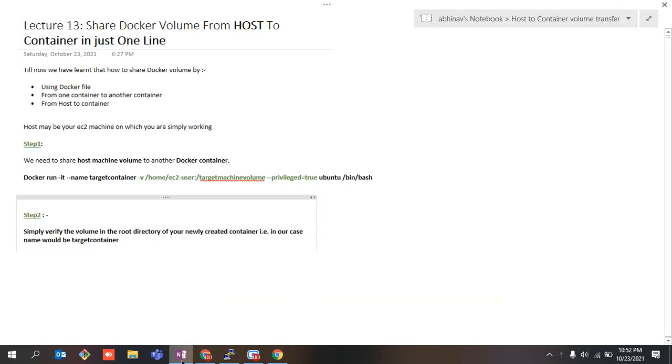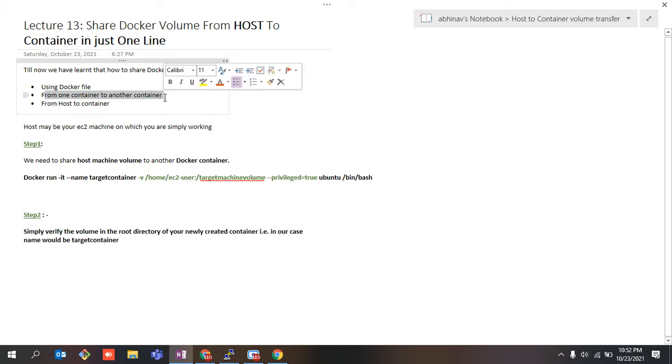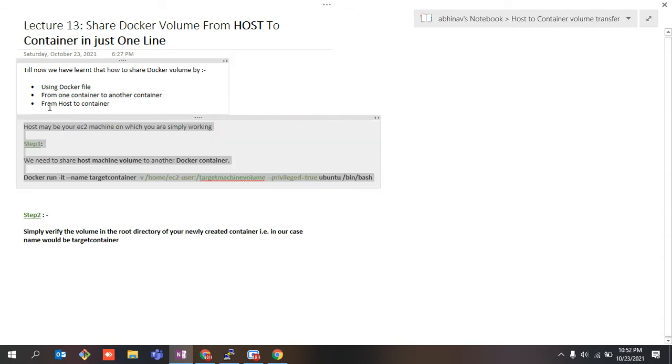And today we are going to do lecture 13 in which we are going to share our Docker volume from host to container in just one single step. So guys, till now we have learned how to share our volumes by using three different ways. The very first way was using a Docker file. The second way was from one container to another container. We were able to share the volumes, and the third point that we are gonna do today itself, and I'll just give a demo of how to do this. And in this we are going to transfer our volume from host to container.